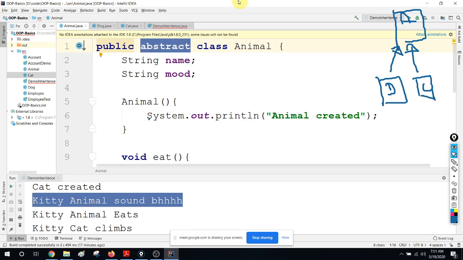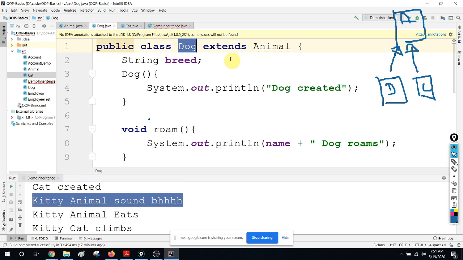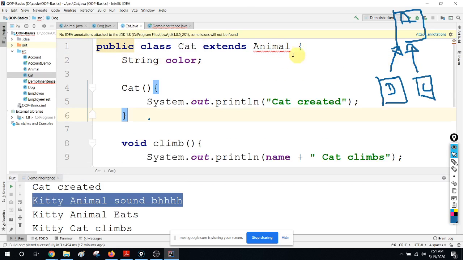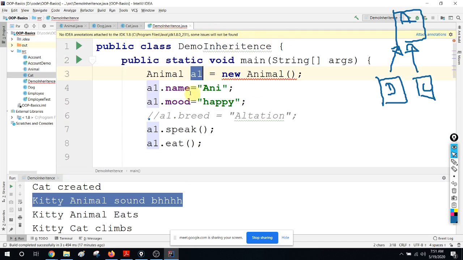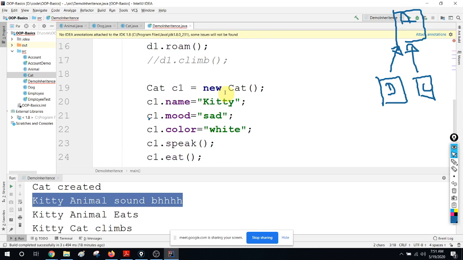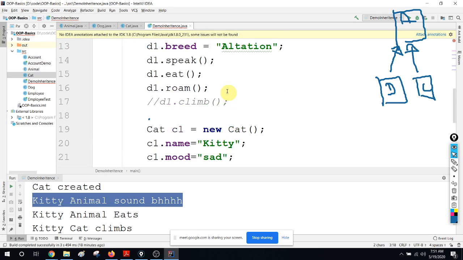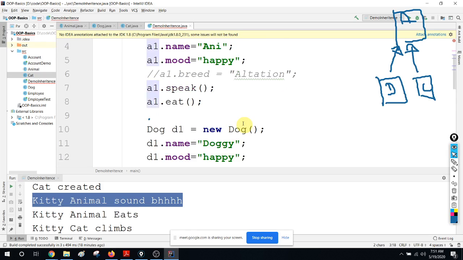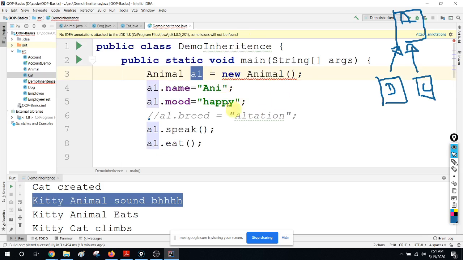But of course you can use it for inheritance. For example, my dog class can still inherit from animal, and my cat class can inherit from animal. The only thing is you can actually create dog objects and cat objects. Your dog is inherited from animal, and you are creating dog objects. Your cat is inherited from animal, and you are creating cat objects. The only thing is you can't create animal objects.